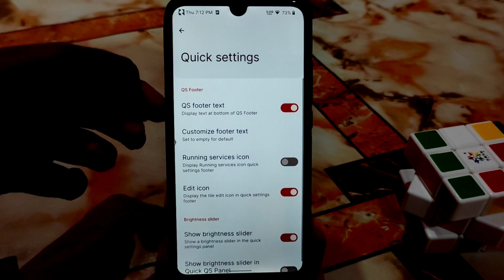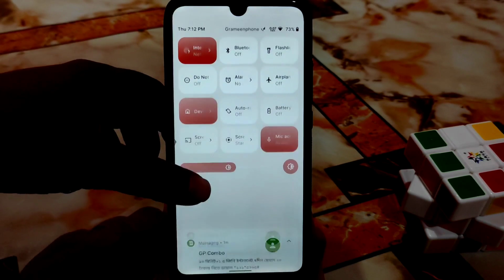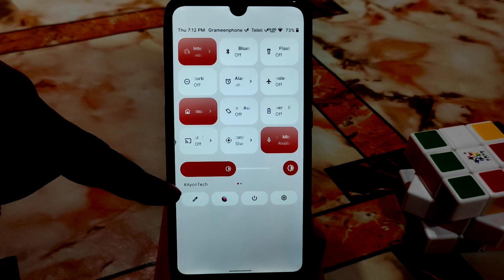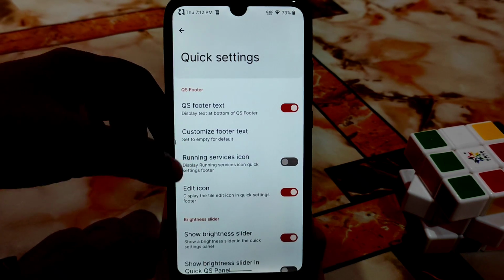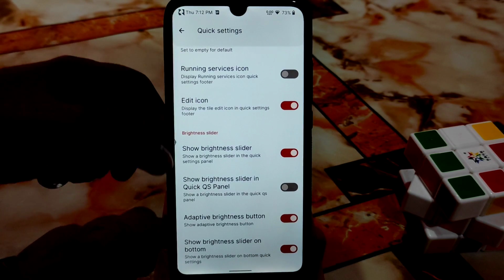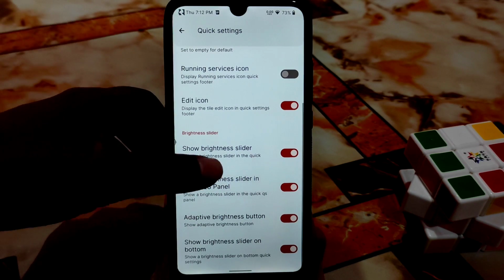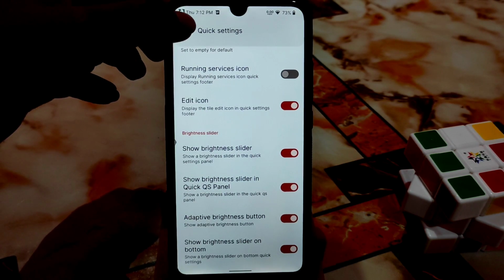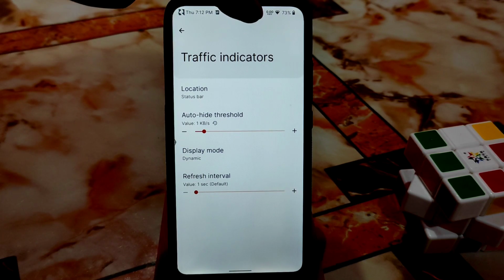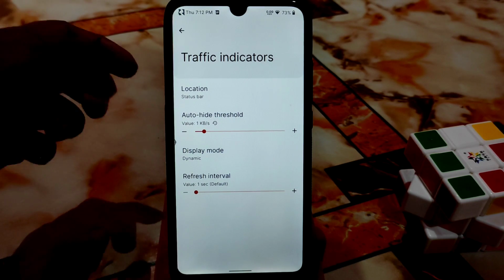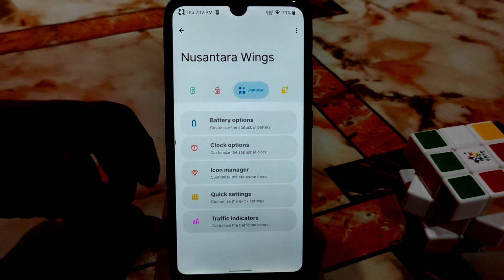And after that, we have quick settings and QS footer text. If you want the QS footer text, then just enable it like this. Here you can see I already changed it. You can also do that, no problem. After that, you can see here show brightness slider in the QS panel. Just enable this one, a necessary feature. Then we have traffic indicators, and you can see here on the top it is working pretty much fine, no problem. You can adjust the location in the status bar or wherever you want.